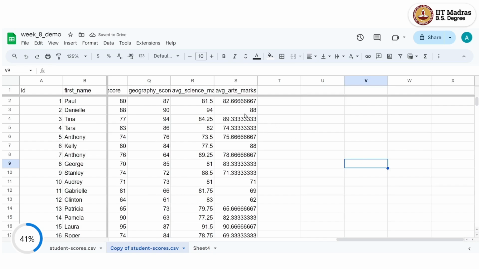So the first thing I want to do is, for each student, I want to check if they've done higher in science or in the art section. And if they've done better in science, then I want to put S here, the letter S.